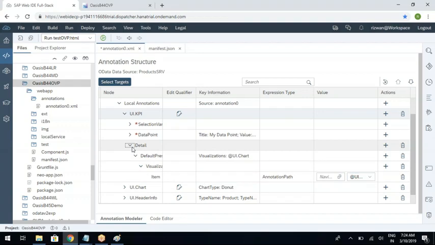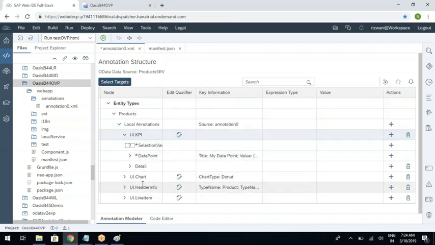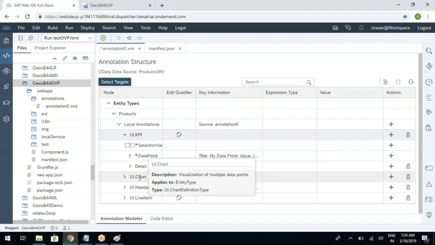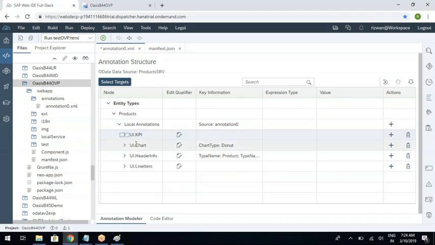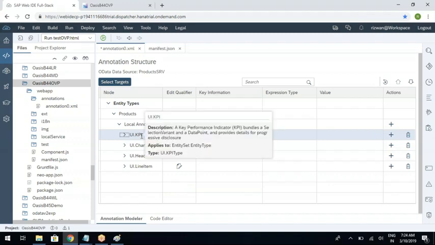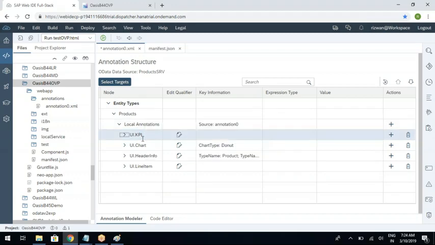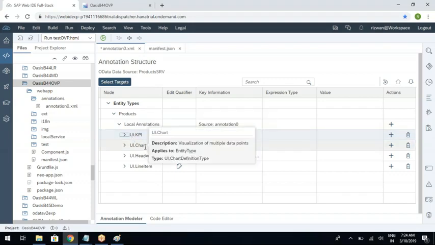Okay, which indicates that I want to represent this particular key performance indicator using this chart. That is the meaning. I want a chart, but using this key performance indicator, like my product price. So whatever the products which are greater than 10,000, I want to display them. So this is my key performance indicator, which will be displayed using this chart. Okay, so now let us save this.